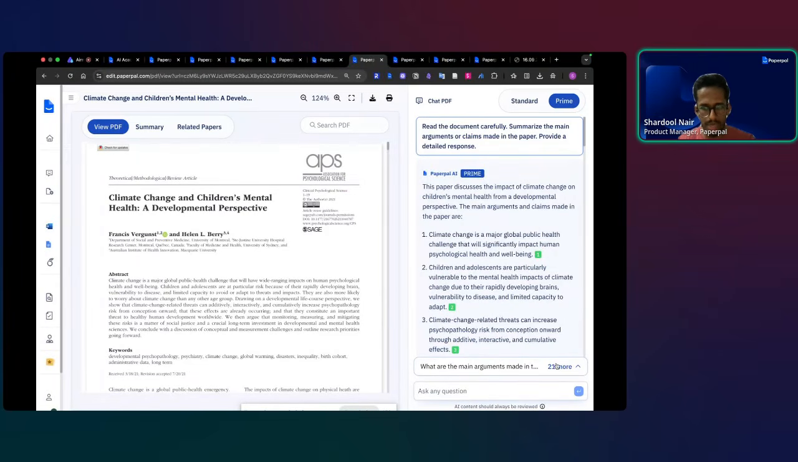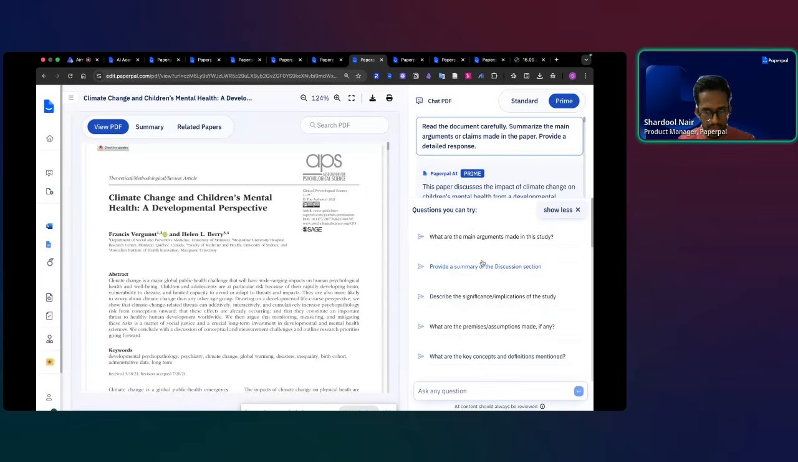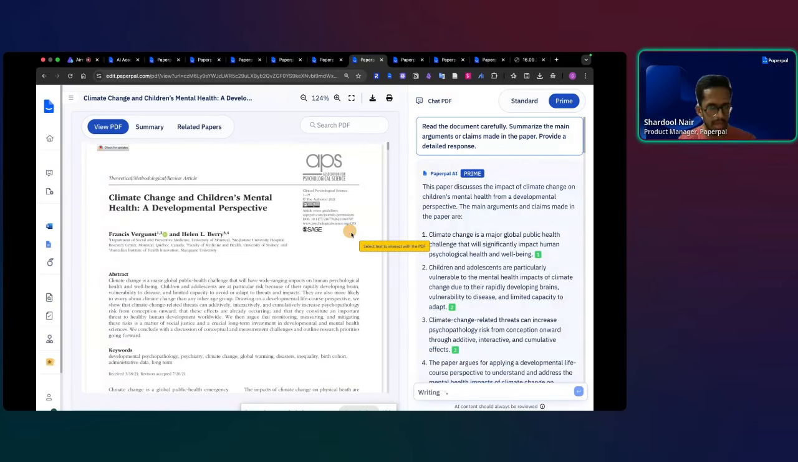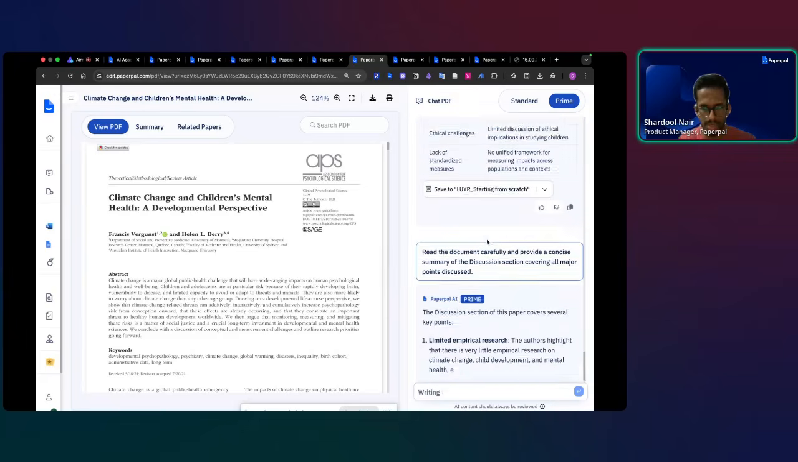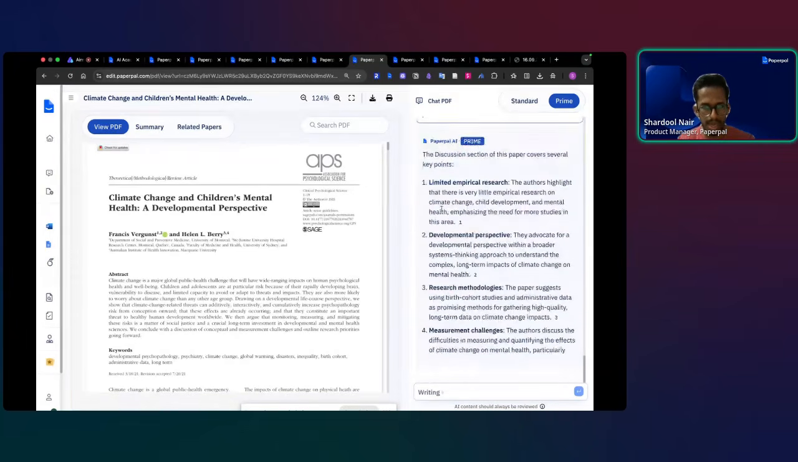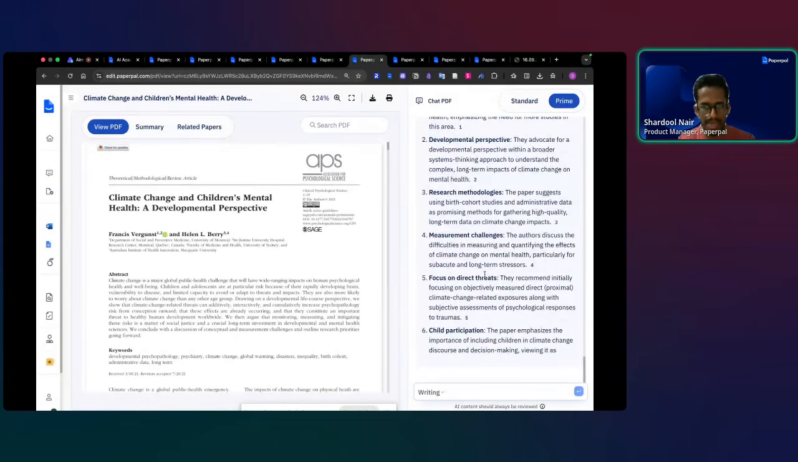You can either start with the preset questions, which are tailor-made primarily for academic audiences, or let's say if you have a generic question where you want to extract some insights, you can simply go ahead and type your question. For example, let me simply ask, provide a summary of the discussion section. Now the AI will read through the entire paper. It will understand that, okay, I've asked for a summary of the discussion section, and it will give me that summary.